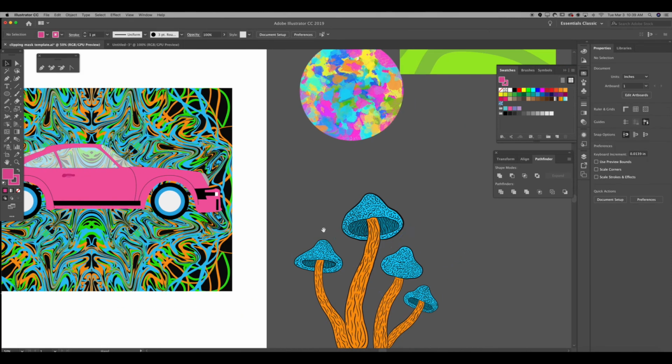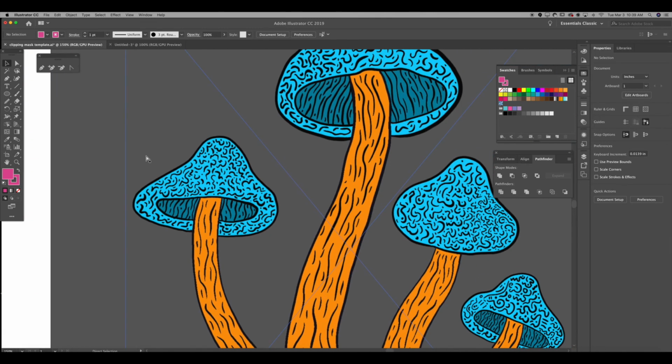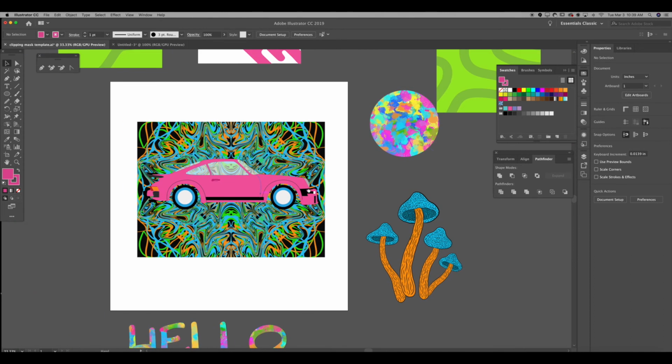But these mushrooms were created in Procreate on the iPad. There's a lot of really awesome stuff you can do with it. So I'm really excited to share that in the near future.